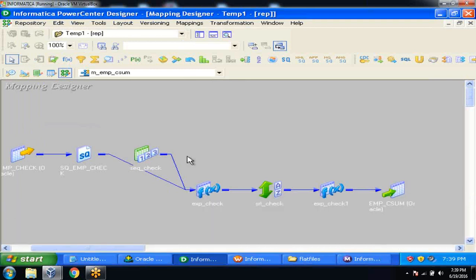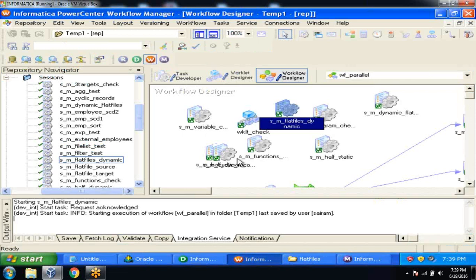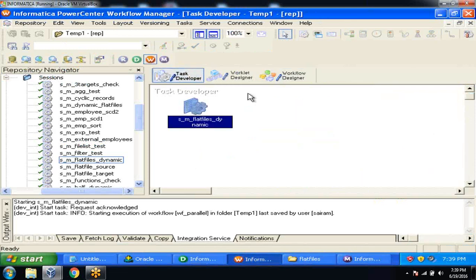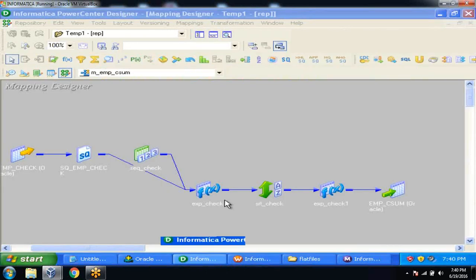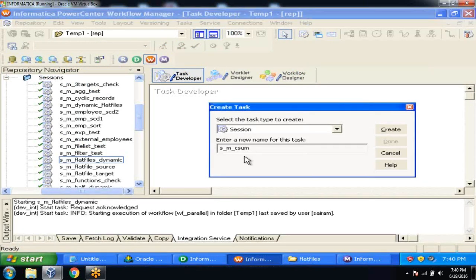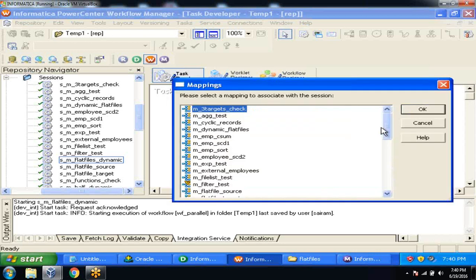Creation of mapping is done. Second step is creation of session. We need to select another client tool. Select task developer tool. From the menu bar, select tasks, click on create session. S_M_cumulative_sum is the name we have here. Click on create. Then it will show the list of mappings. Select your mapping.